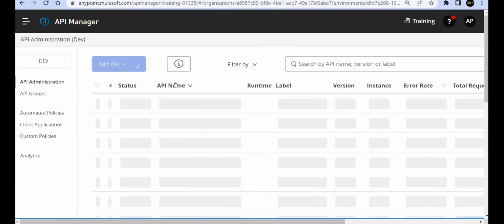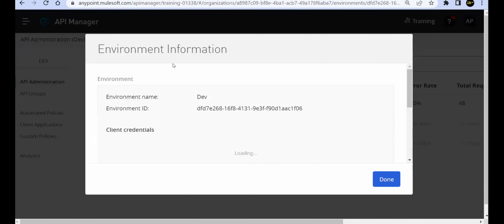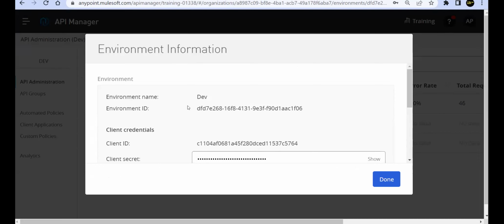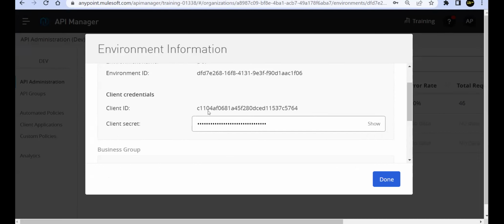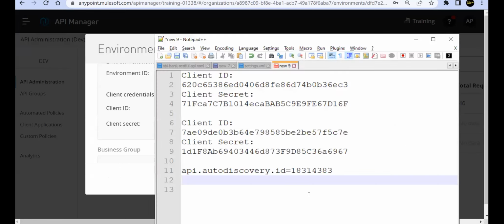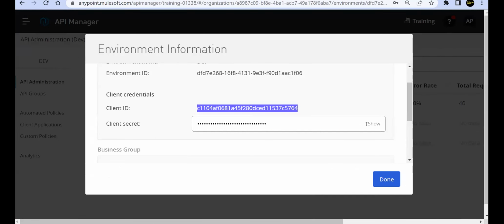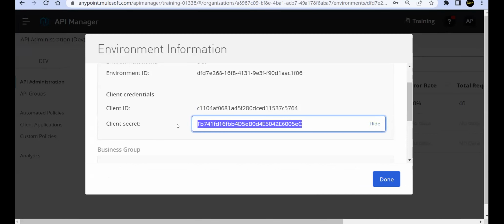Either you can go to access management or from here itself directly you'll get it. It's very easy to get it from here because you are in the same environment. And from here, you copy this client ID and client secret. Copy this. Go to your Postman here, Notepad. And go back. Copy these credentials. Control C.